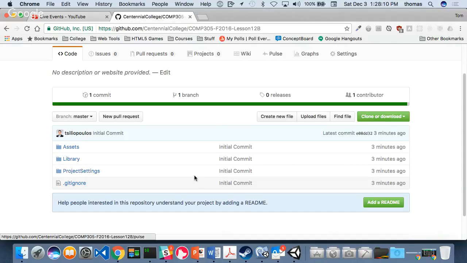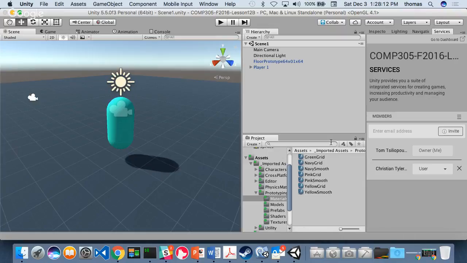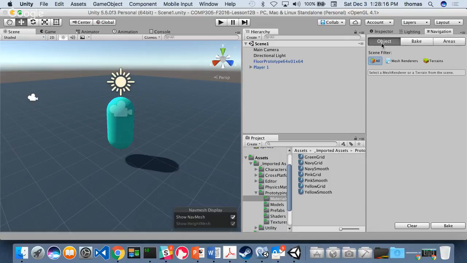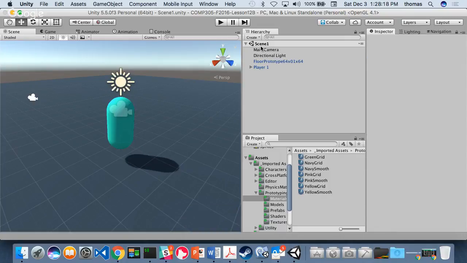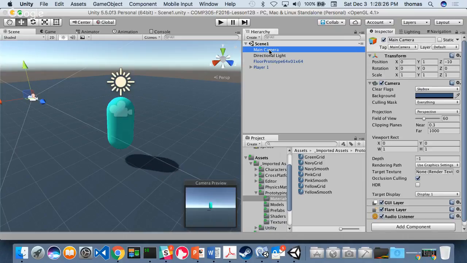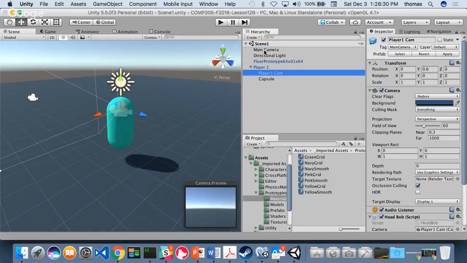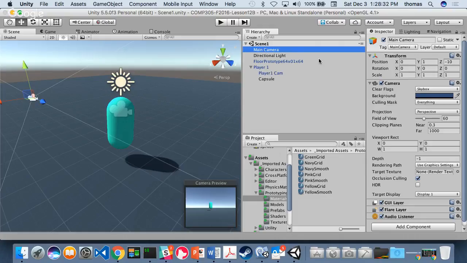Okay. Going back to this, I've got my project. I'm going to just shut down the services tab right now because I'm not going to use it for the remainder of the time. But the one thing I want to remind you of is I have two cameras right now, right? Here's my main camera, and I have my player camera. I'm just going to shut down my main camera for a second. I'm not going to remove it from the scene, I'm just going to uncheck this. And when I do that, I only have one camera in play at this point.